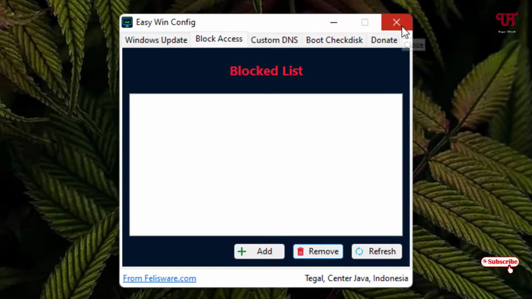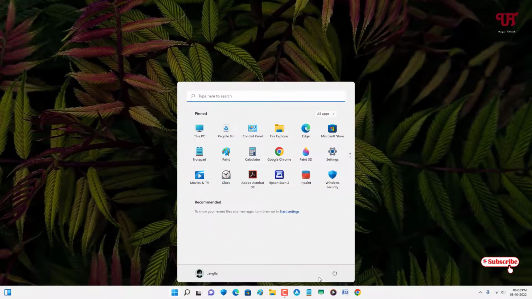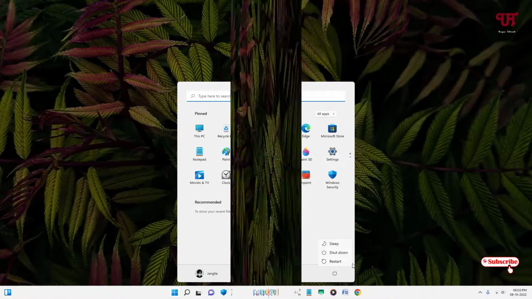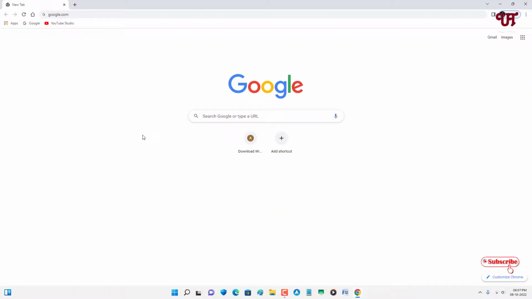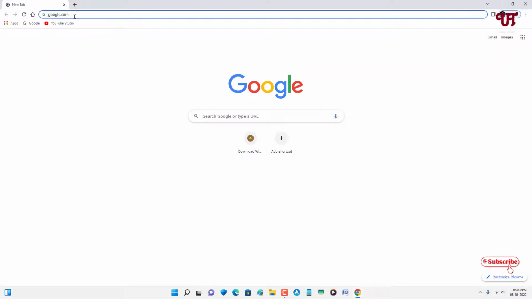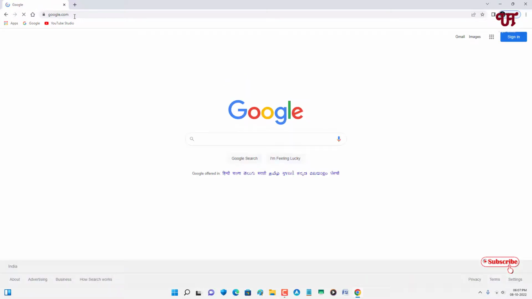Now you can close this software. Now you need to restart your computer again. So let me restart my computer again and we'll check if it really gonna work or not. So finally I have restarted my computer again. So let us try to open the Chrome web browser again and let us check if we can use the internet connection or not. So let me try to open the google.com. So finally you can see we can access or use the internet connection right now.